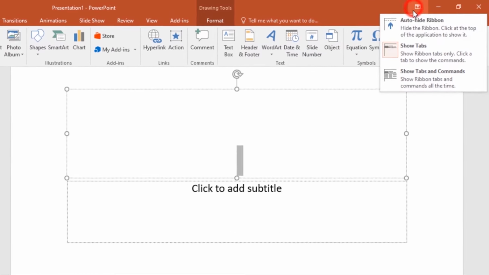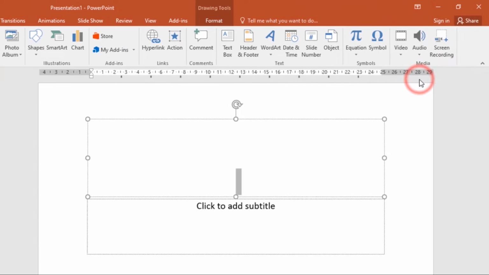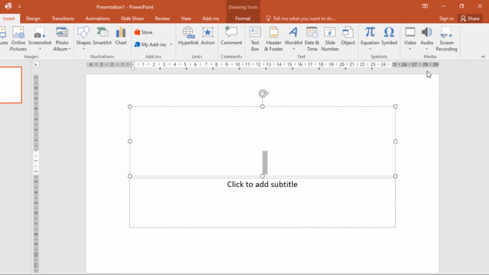Then the third option we have is show tabs and commands. Now this option maximizes the ribbon. All of the tabs and commands will be visible. Then just know that this option is selected by default when you open PowerPoint for the first time.